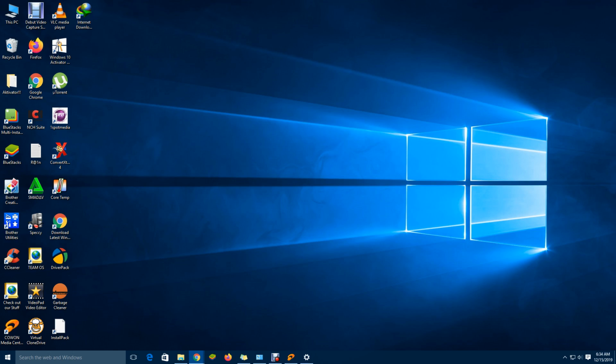Now for this episode I'm going to show you a simple way of speeding up your Windows 10 performance, allowing Windows to run really fast. So this is just a simple way.